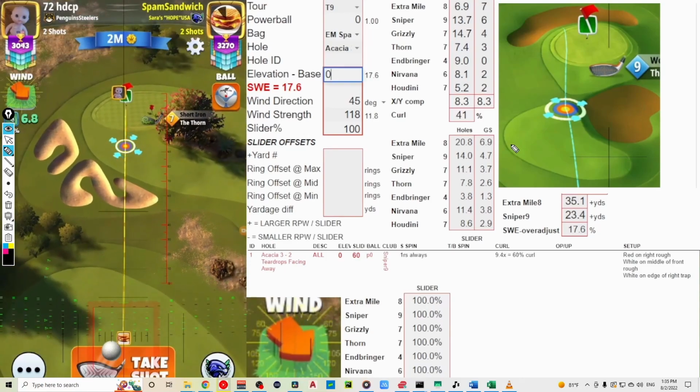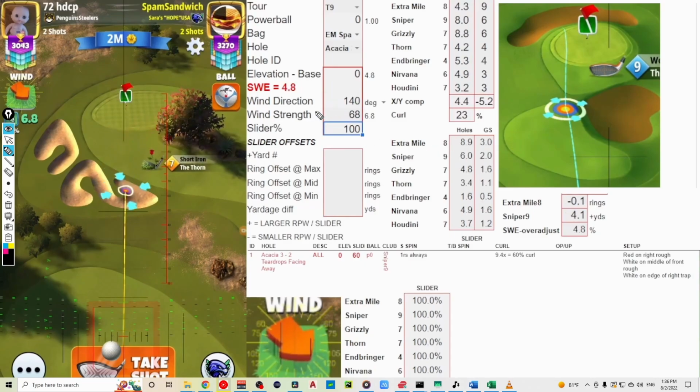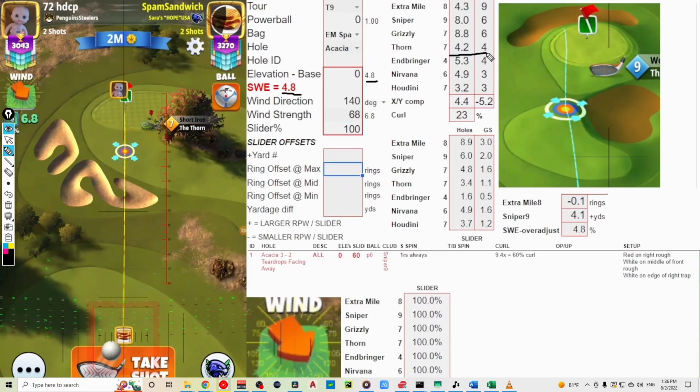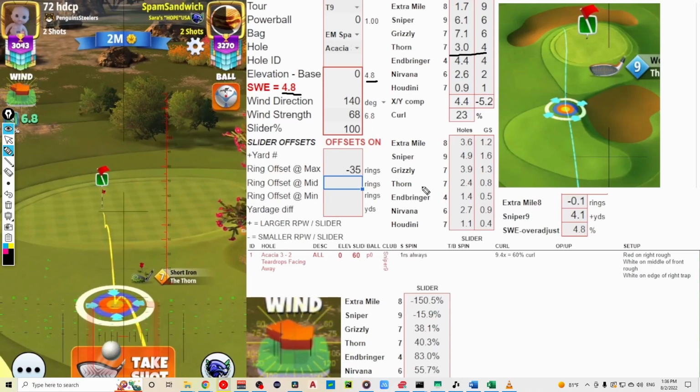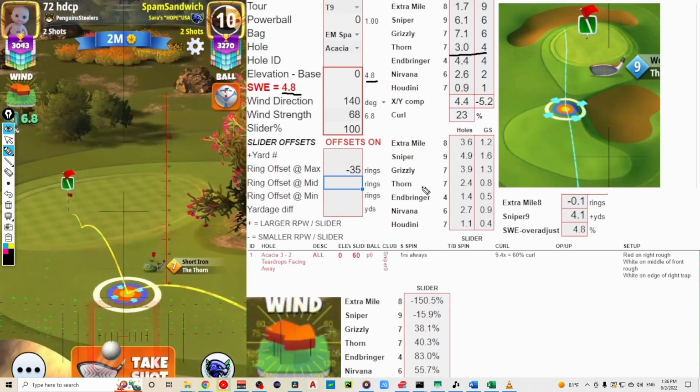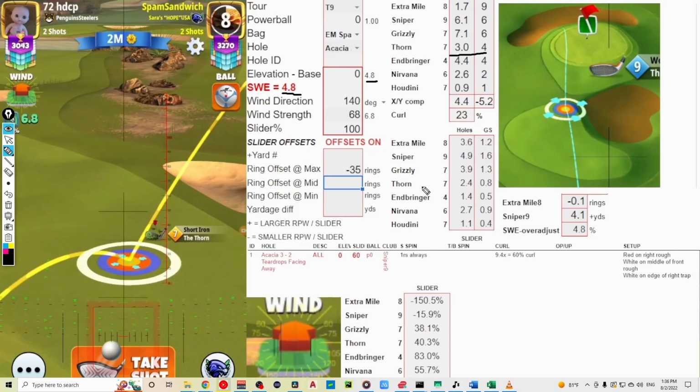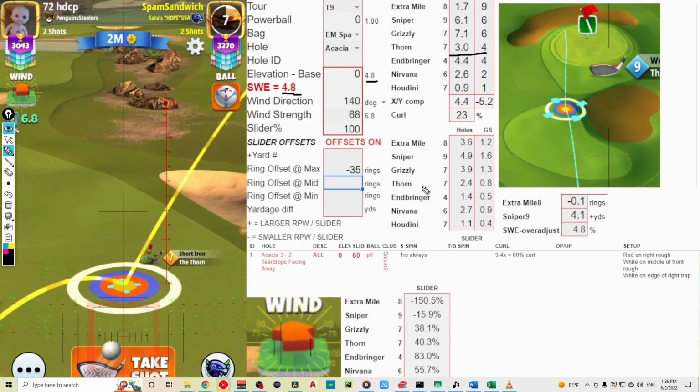Okay, I think this is the final one, so 0% base. Final example anyway. 6.8 miles per hour. Based on the table, it says to add 4.8% elevation. 4.8 plus 0, 4.8 elevation total for the pull. 3.3 rings to pull based on the slider.